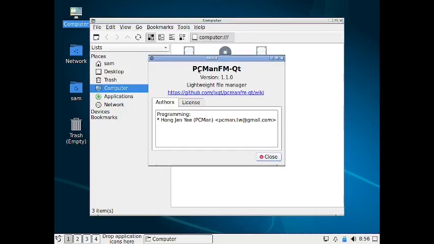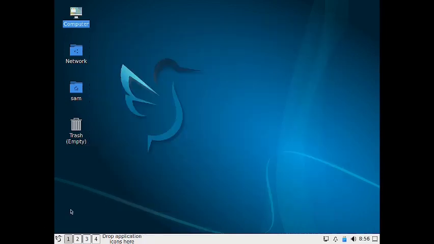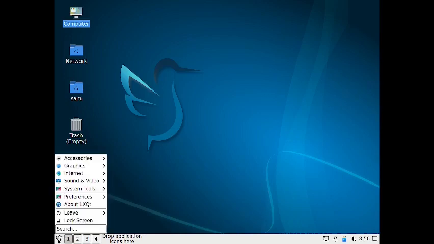So this is the PCManFM-Qt file manager with version 1.1. It is a very light file manager, but with a lot of functionalities inside it. So it will be working very light, but it will have a lot of functionality. So it is not lean on functionality. Now let us go over to the application menu.